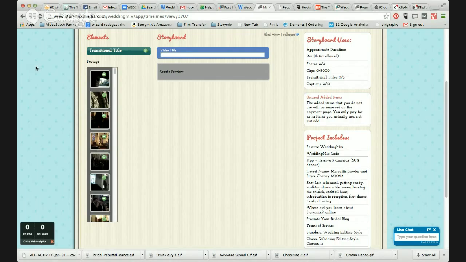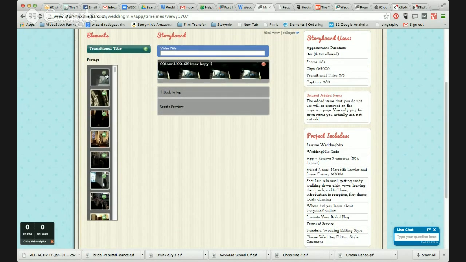So to add videos to your storyboard, and I'm not sure if the streaming is going to work so great on Google Hangout, but we're going to try it. Let's say with the first one, you hit the plus button to put it into your storyboard, and then once something is added to your storyboard, you'll see it's kind of grayed out over here.